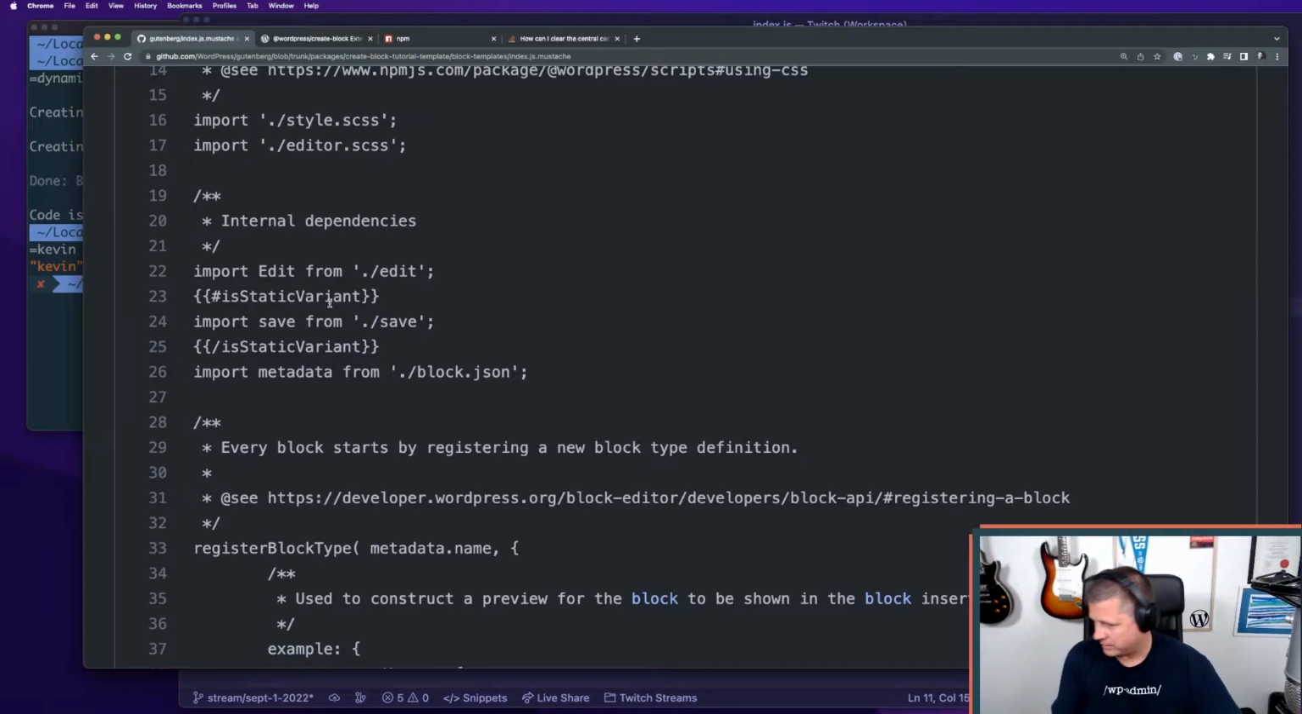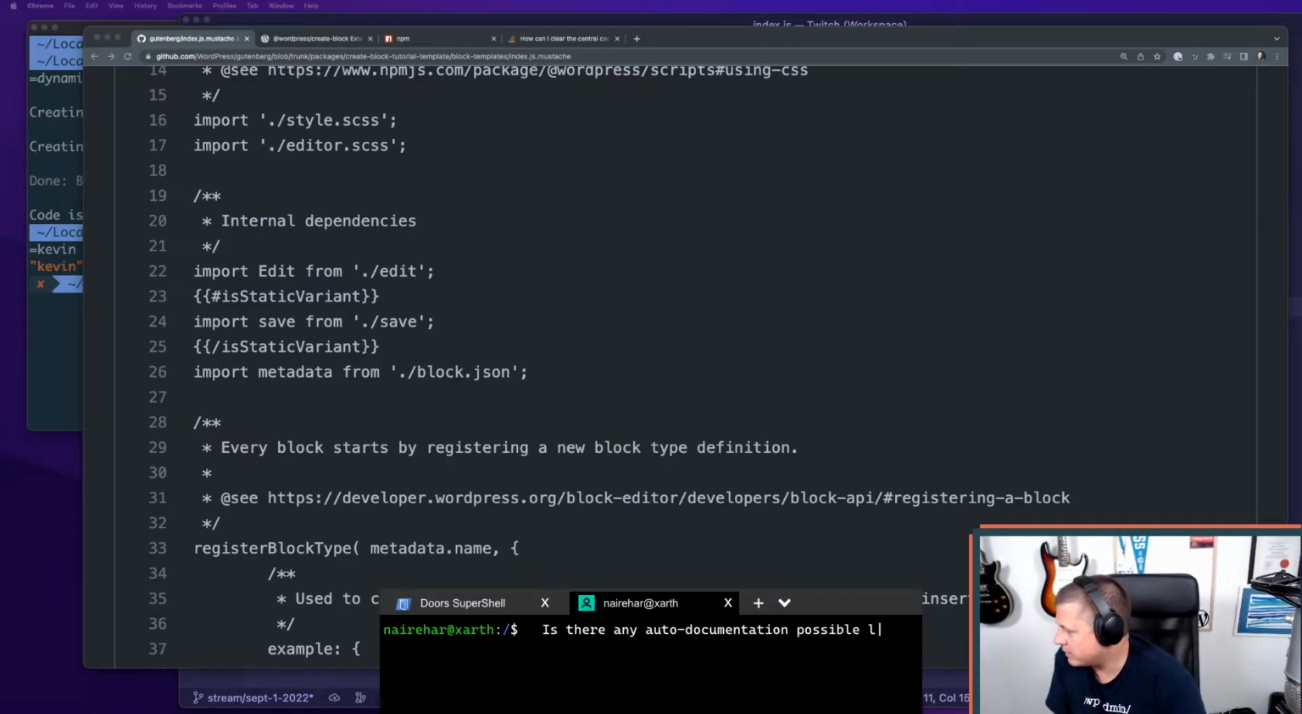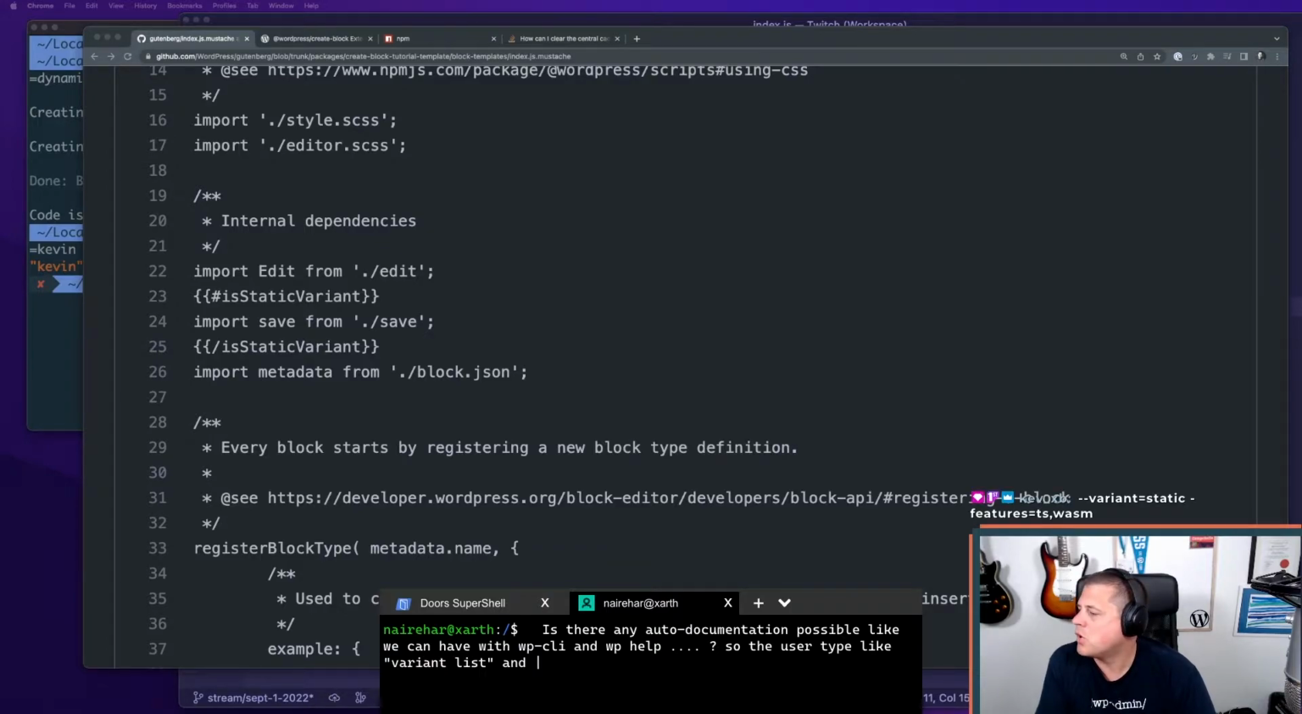Nerhar has a question. Let me just throw it up there so everyone can see it. Is there any auto documentation possible, like we can have with WP Select and WP Help? So the user types variant list and it describes itself. Oh.